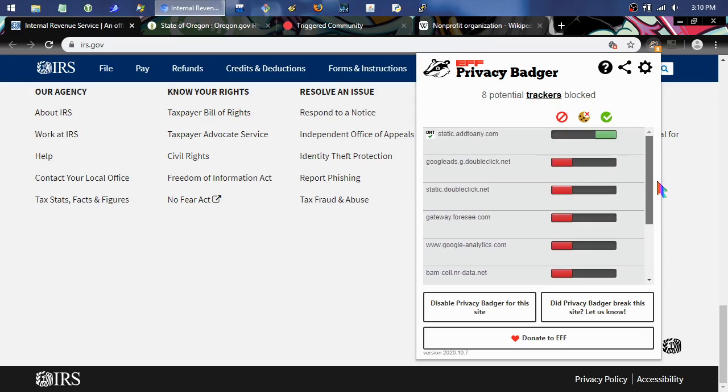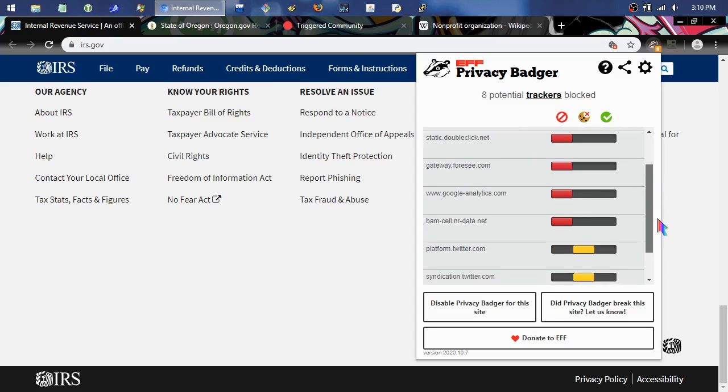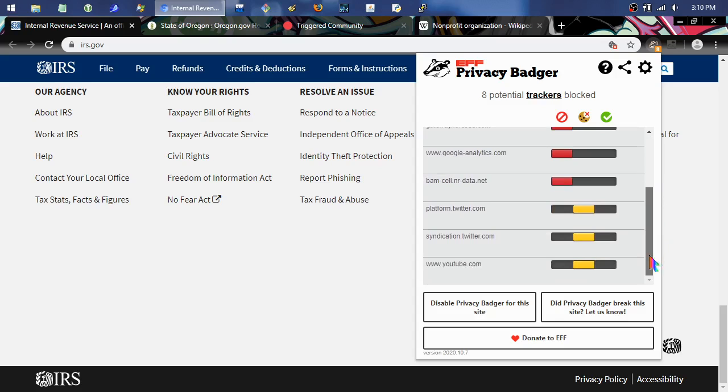Like, why do they have Google ads? Why is the freaking IRS trying to run Google ads at you, for one thing? And then for another thing, they're allowing tracking cookies through. And you have to protect yourself. You know what I mean?